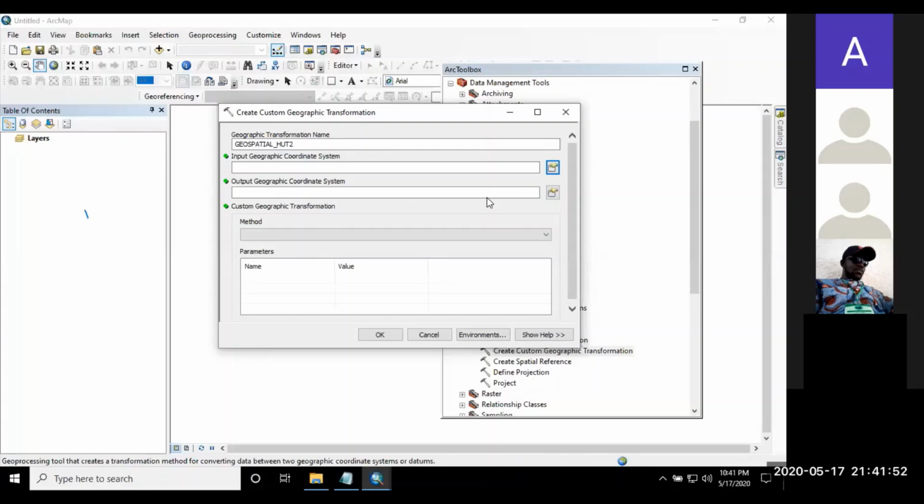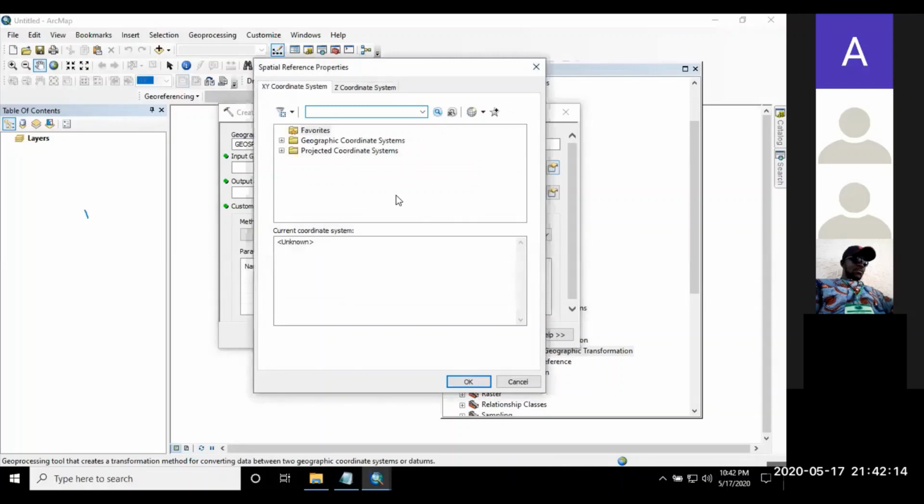Which coordinate system is the layer? It's on Minna. So the input is a geographic coordinate system. That's WGS. Sorry. I think where I made the mistake the other time is that I chose projected coordinate system instead of geographic coordinate system.